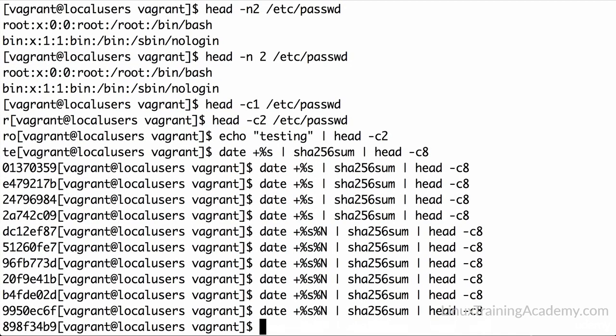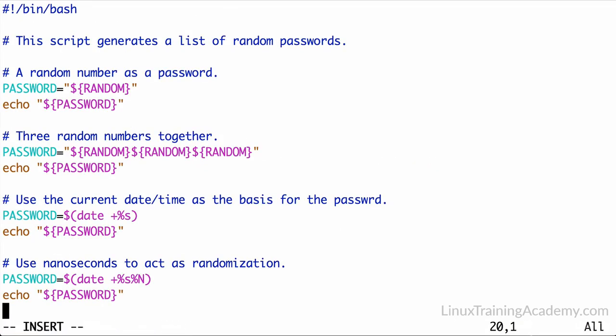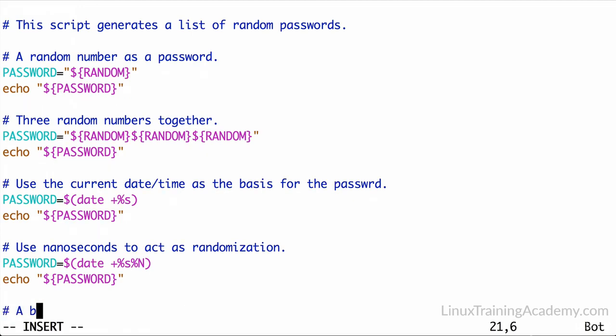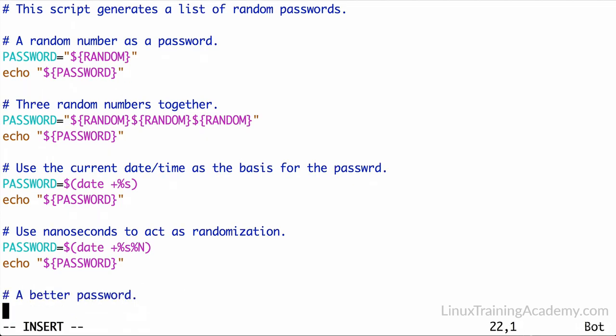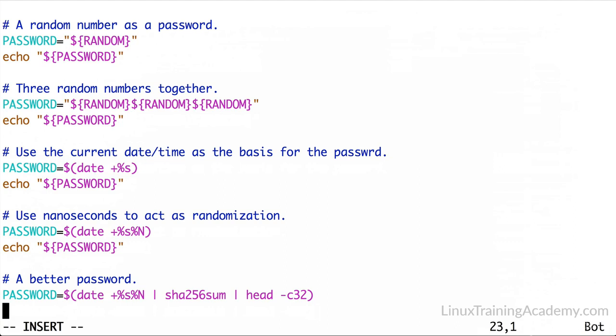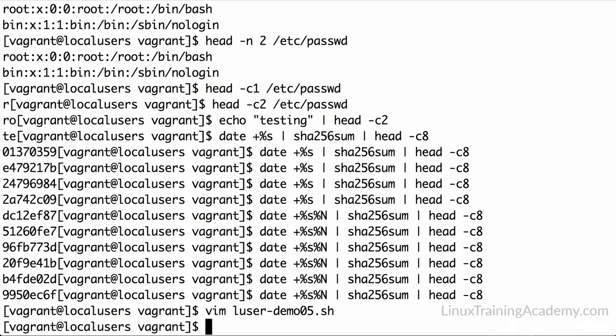Now let's add this method to our script. So I'll go back and edit the file. We'll create a better password. So we'll use the date command with seconds and nanoseconds, sha256sum, head -c, and then we'll specify a 32 character length password here. And we'll echo this password to the screen. Forgot my opening quote there. Okay, let's exit to the command line and execute our script.